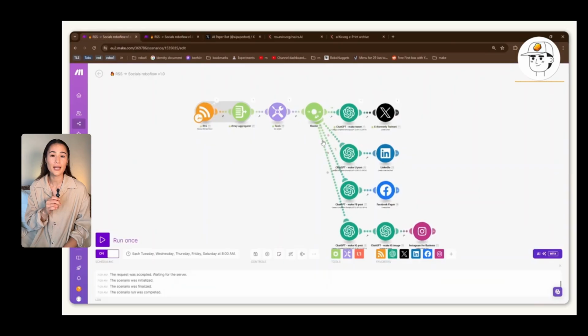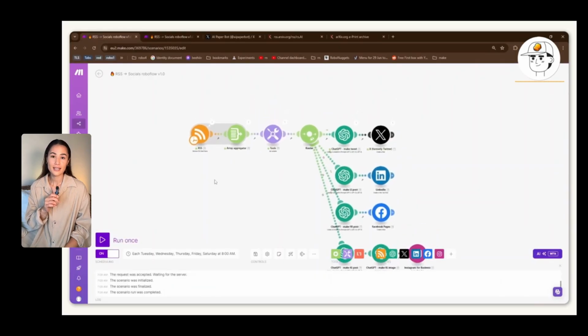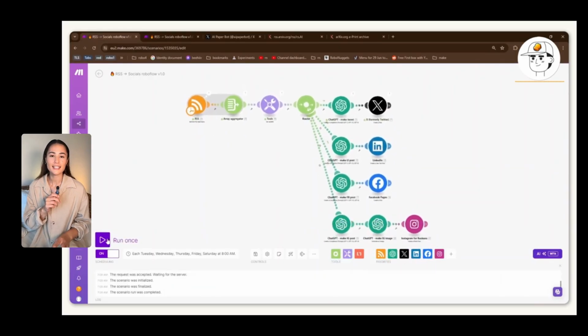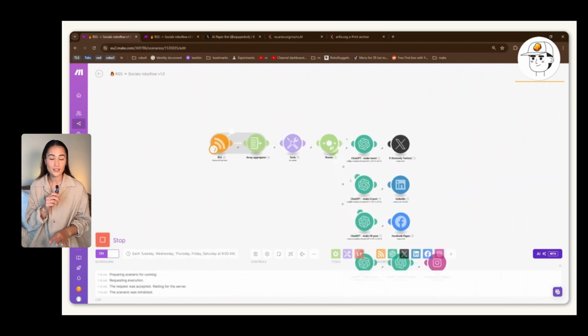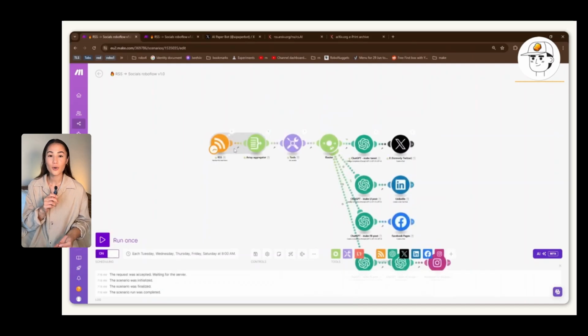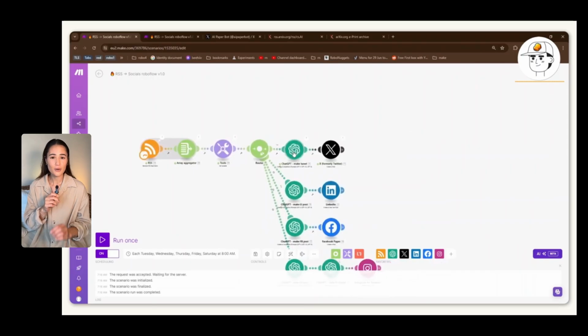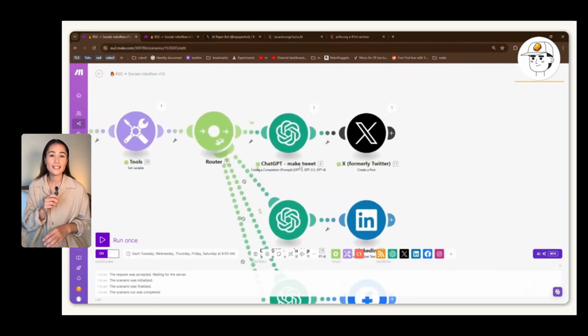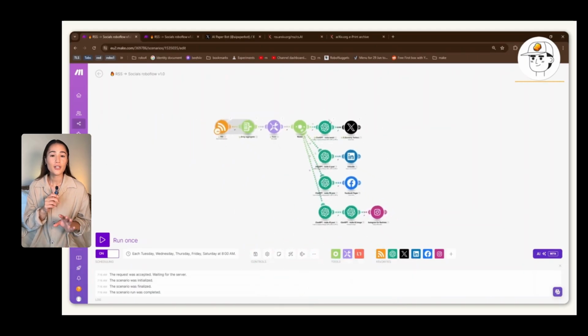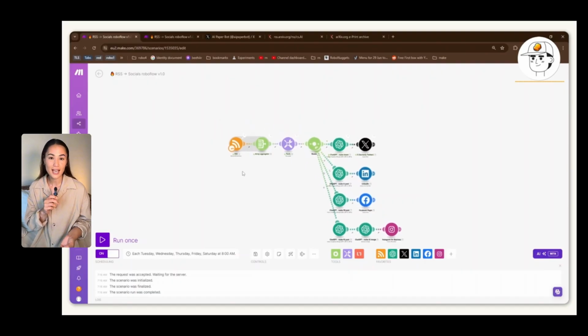Now, how does it work really? Basically, if I try and run this scenario, I just run once, what it does is it looks into this RSS feed, which is a feed from that website. It routes it to ChatGPT, which is our agent, whose task is essentially to make a tweet out of the summary provided by that article or that paper in this case, and then posts it to our different social media accounts. And yeah, that's how it works simply.